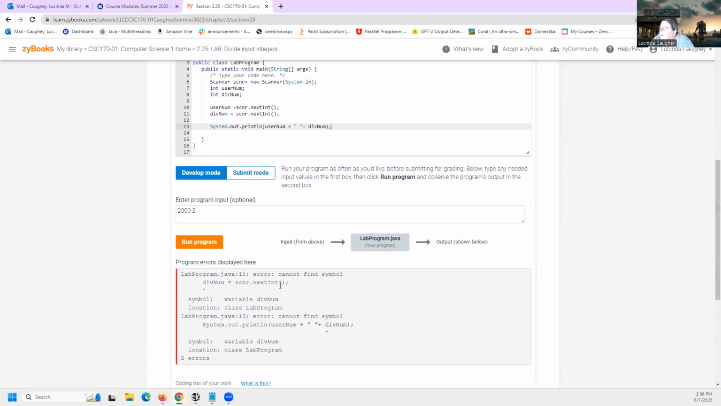What am I missing? If you get this error, cannot find symbol, it means you have a spelling error somewhere in your name. And I do. I will tell you right now, I'm a notoriously bad speller. I'm not a good typist. I'm a hunt and peck typist. So I know this one because I do it all the time. And it's okay. If you can't find the symbol, it points right to where it is. It told me in this line, it didn't know what divnum was. And that's because I had dicenum up here.